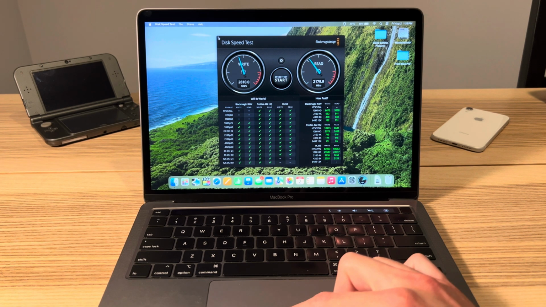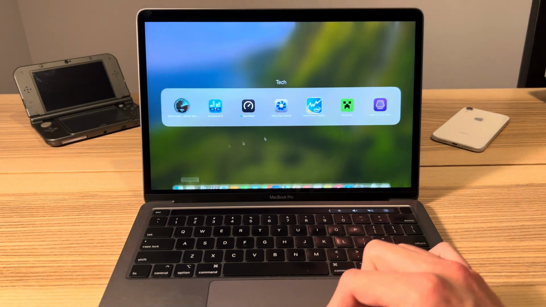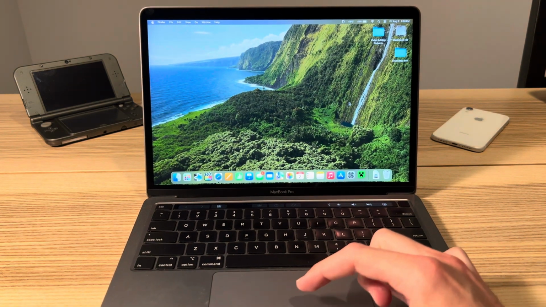All right, next on our testing list, we're going to fire up Minecraft here and check out the performance of that CPU-GPU combo.